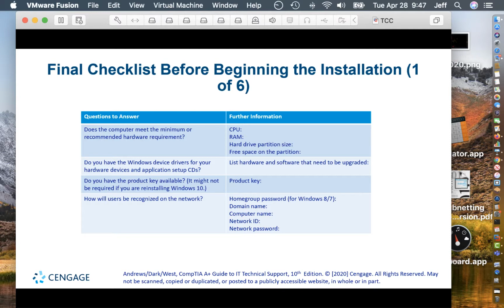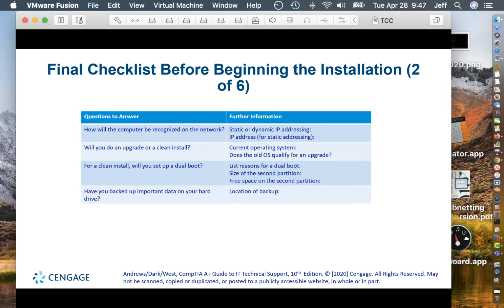How will the system be accessed by network users? There's different options, and you have all the required information to set up the system onto the network, and we'll go over those in detail here. And how will the system be set up on the network? Will it get a dynamic IP from a DHCP server? Or will the address be manually entered as a static IP address? And we'll go over that in more detail later in the semester.